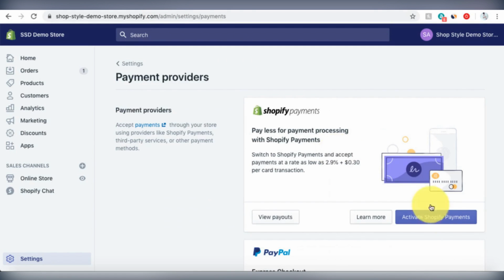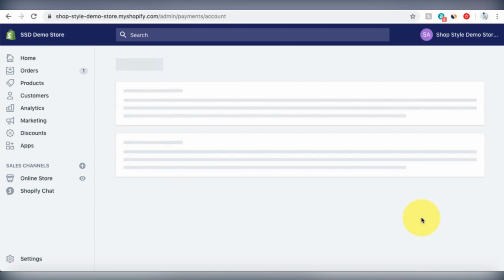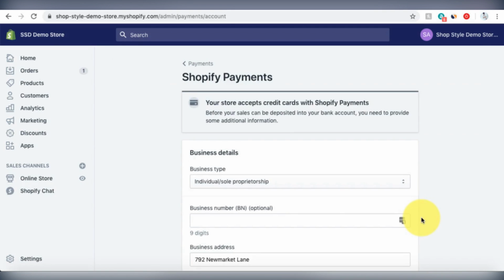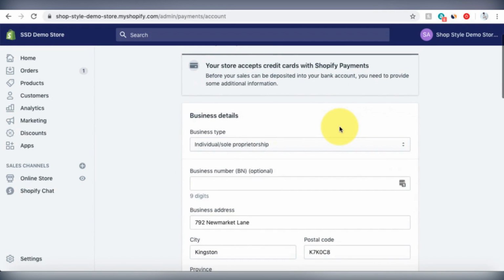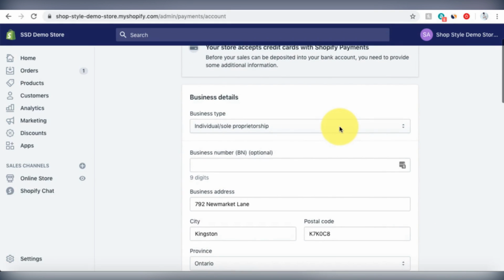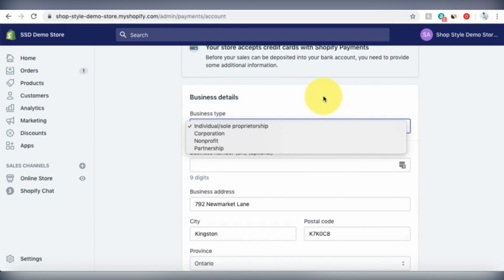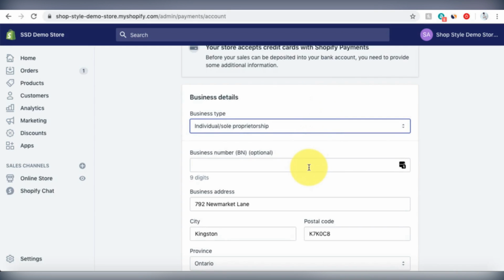So jumping back, if we were to go ahead and activate our Shopify payments, we're just going to click on the blue button here. And it'll just take a bit here. And then once we get logged in here, there's going to be a number of fields that we're going to fill out here. So it's going to go from, what kind of business are you? Are you individual? Are you a corporation, nonprofit, or are you a partnership? And if you have a business number, this is where you're going to enter this.